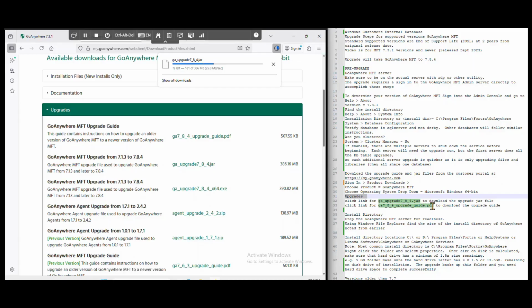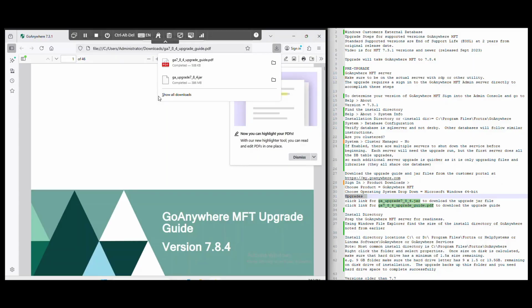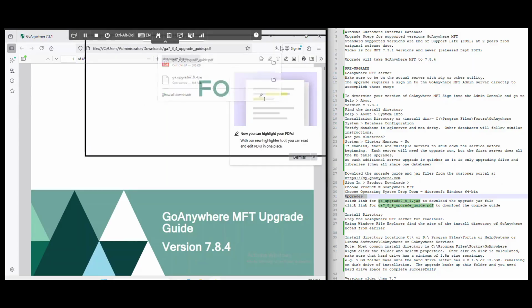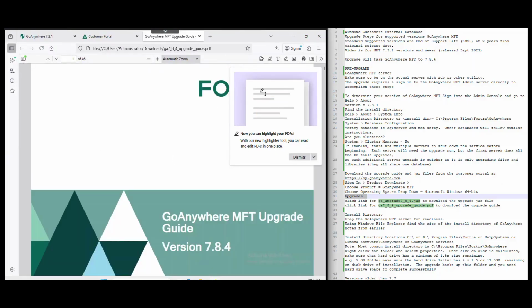These steps are taken from the upgrade guide. So the best thing to do is read the upgrade guide from cover to cover as far as your operating system is concerned and get those steps done before you ever attempt to upgrade so you know what's going on. Okay, so we've got the upgrade guide, we've got the upgrade jar, we've got everything we need. So we're going to use the guide and we're going to upgrade.